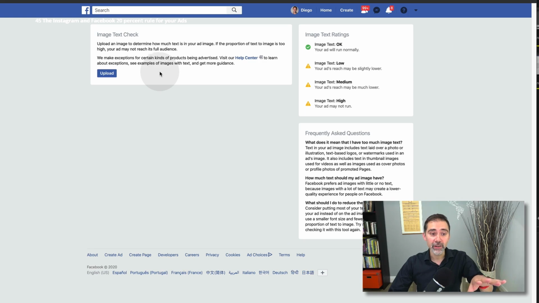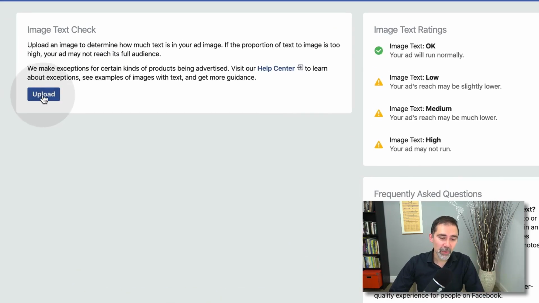What you need to do here to test your image is to upload the image, and the ratings will be this: okay, which is the ad will run normally; low, your ad may reach fewer people; medium, much fewer people; and high, your ad may not run. So that means that if you have a lot of text on your image, Facebook will approve your ad, but your ad has a chance of not running at all. So make sure you check this with your image before you start.